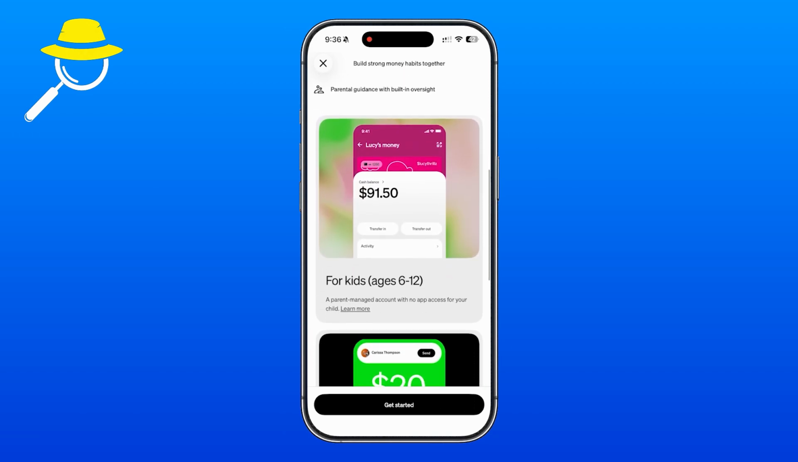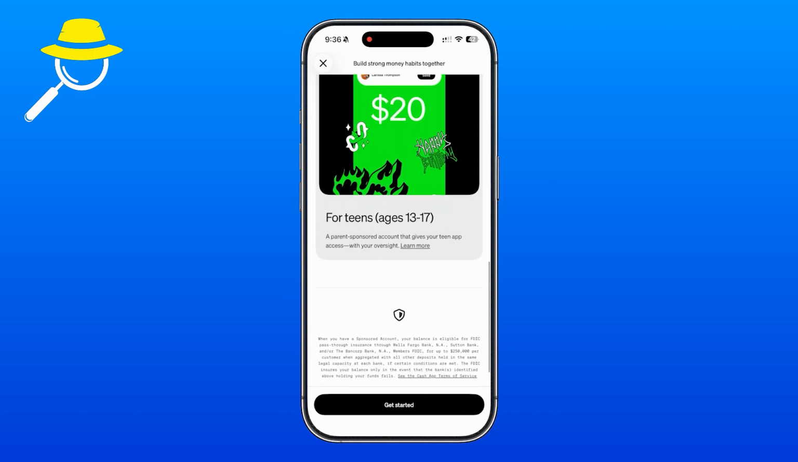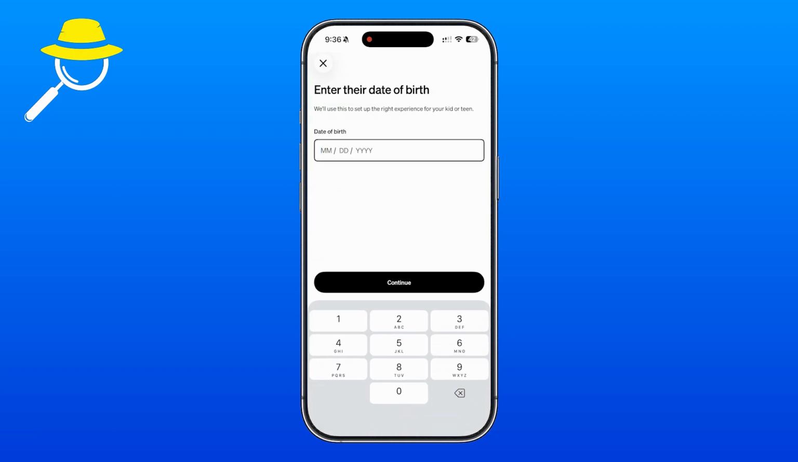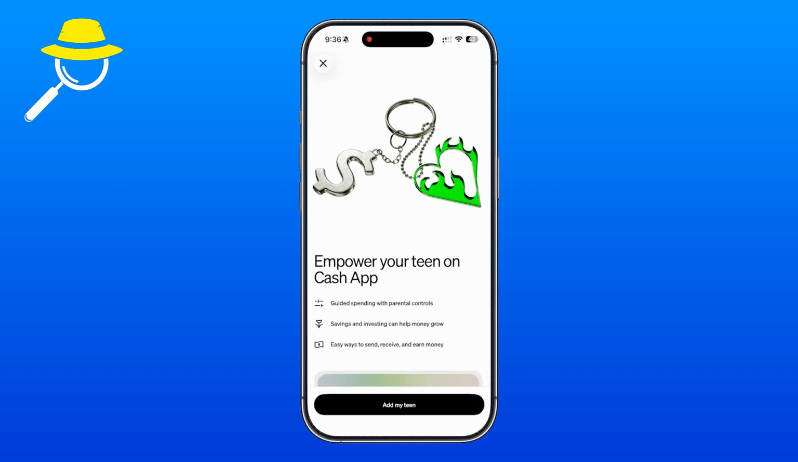Cash App allows parents and guardians who are at least 18 years old to sponsor accounts for teens between the ages of 13 and 17. With a sponsored account, teens can send and receive money, use a Cash App card, and access other Cash App features, while the parent or guardian maintains oversight. You will also have access to parental controls, including the ability to monitor account activity, manage a teen's Cash App card, and set spending limits.